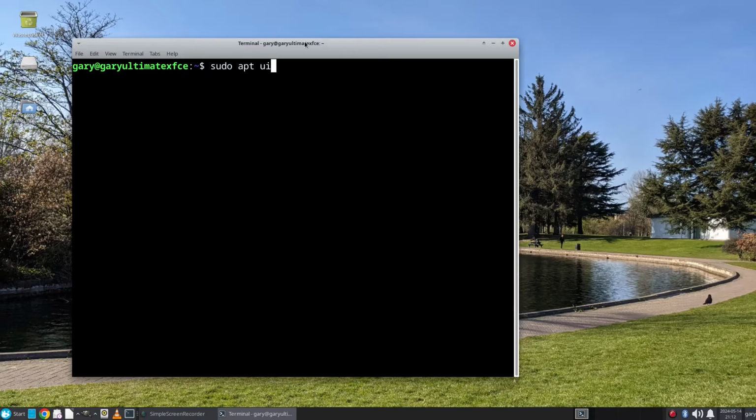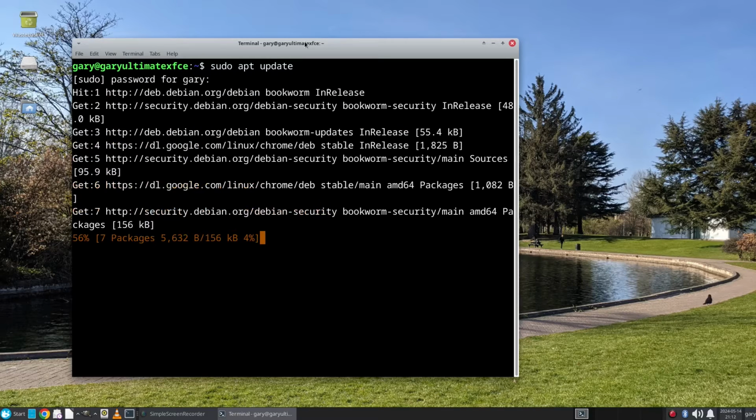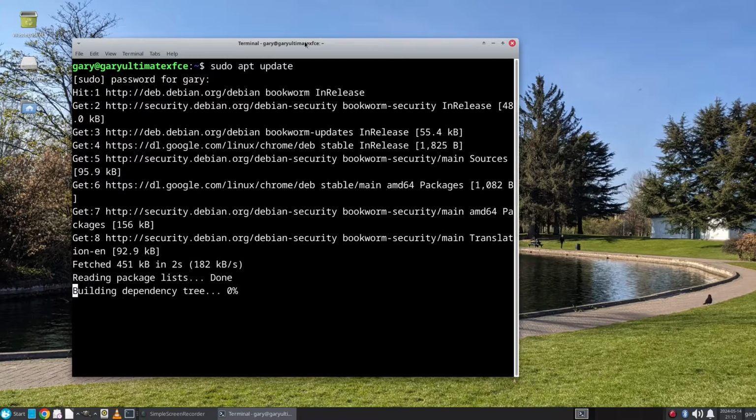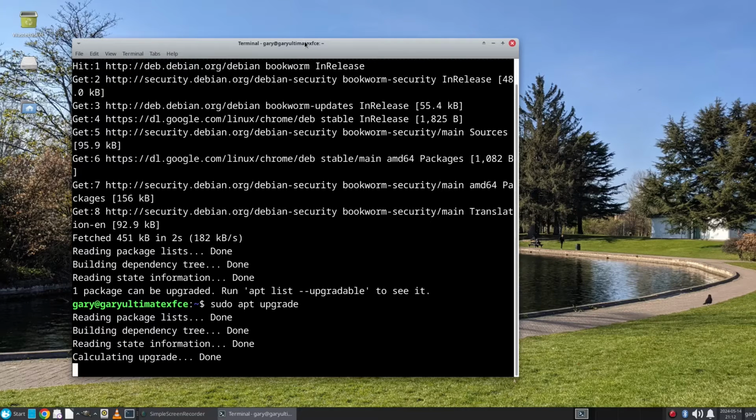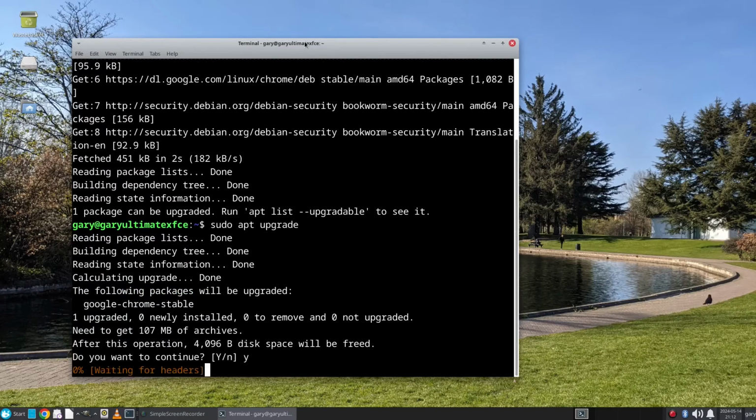So sudo apt update. That will make sure you've got all your latest repositories up to date. And then we're going to do sudo apt upgrade. And that'll get you to the latest versions.